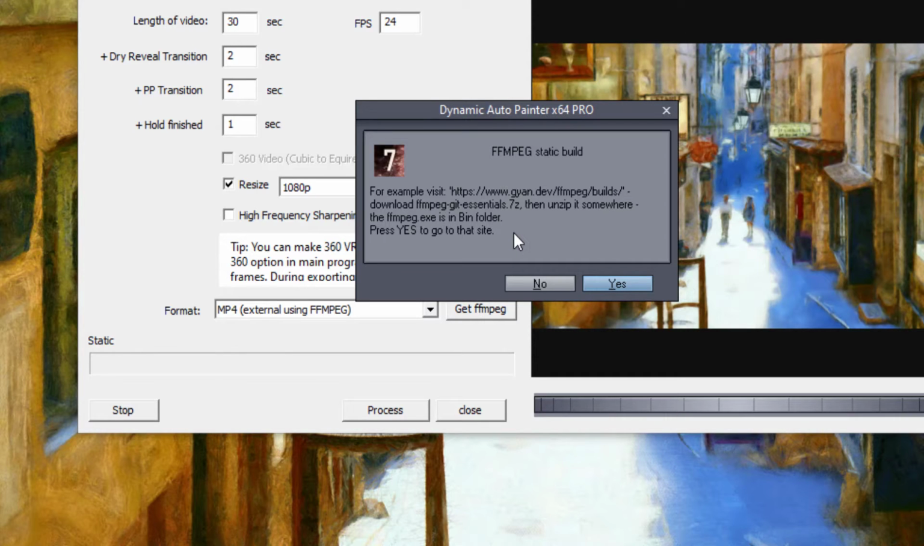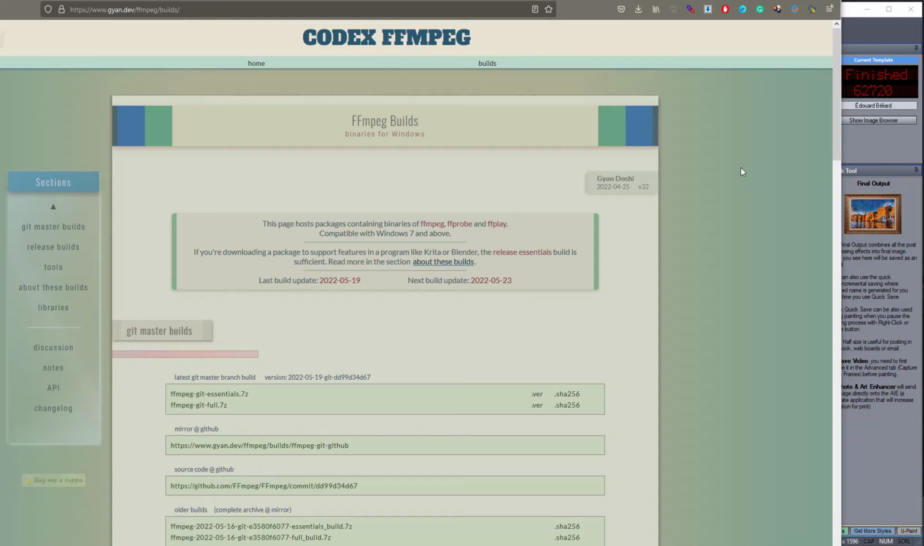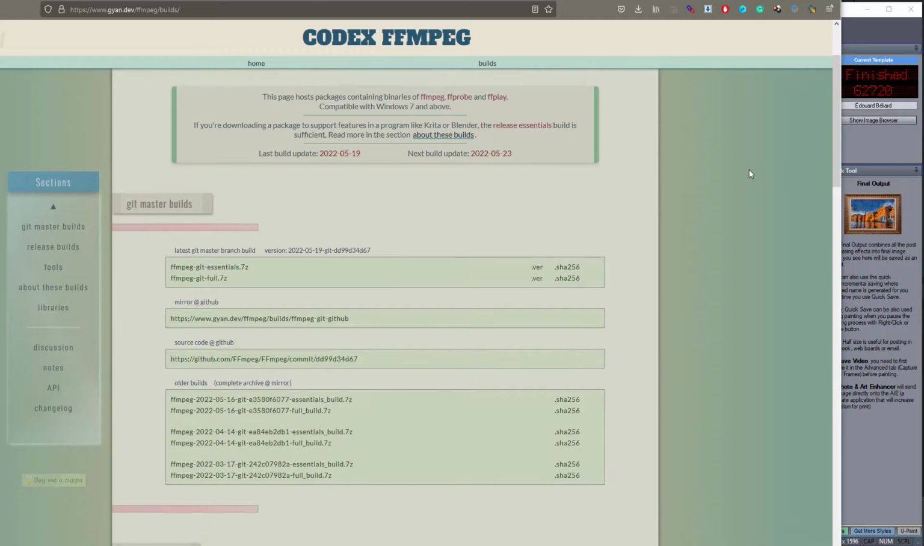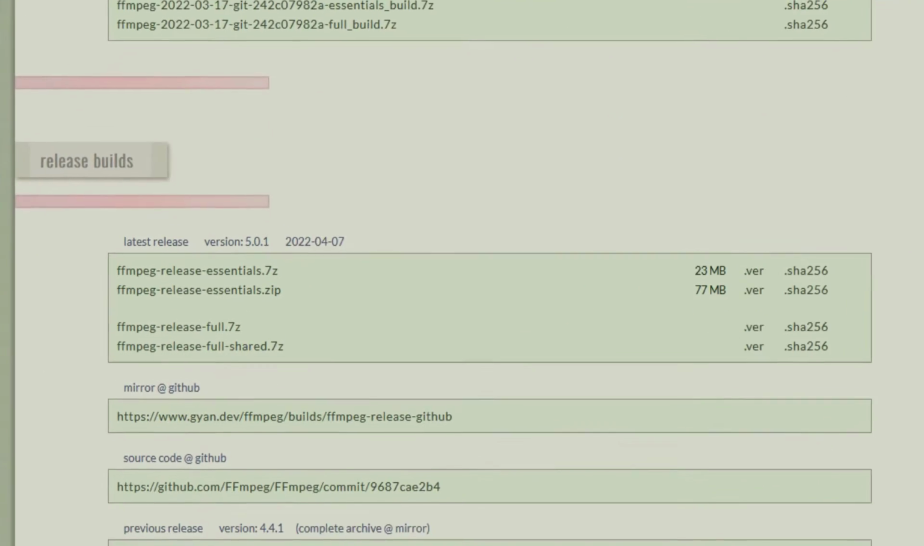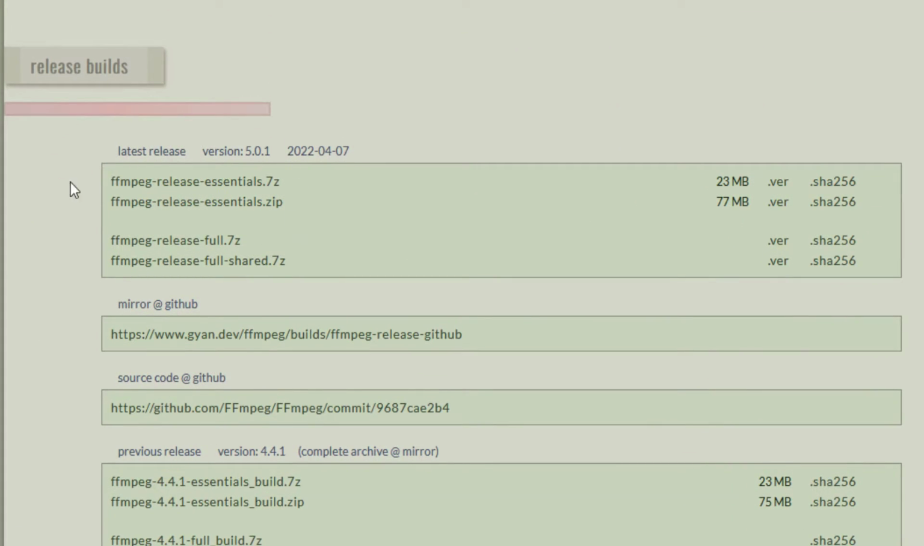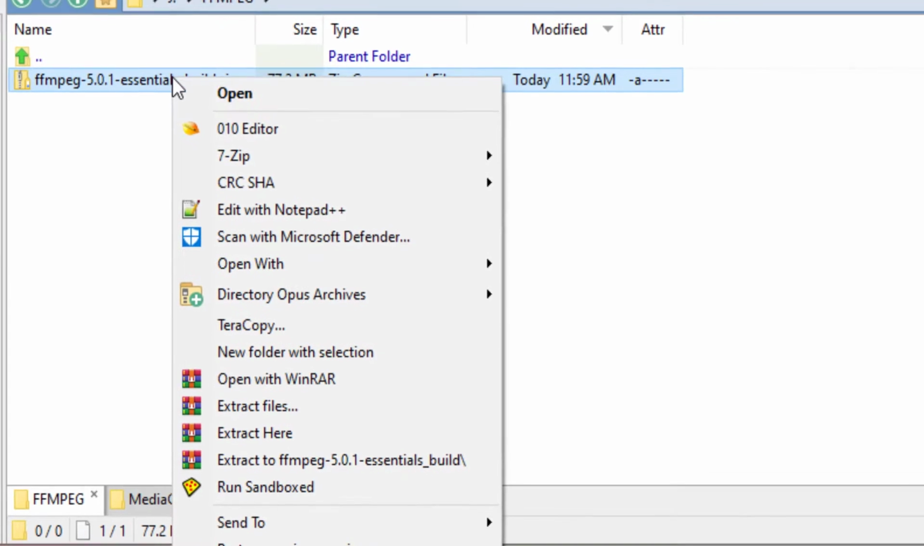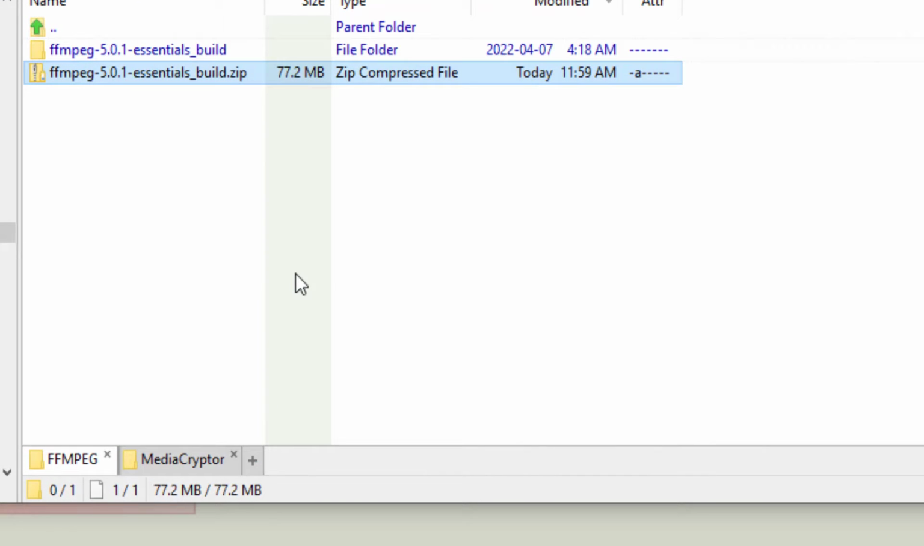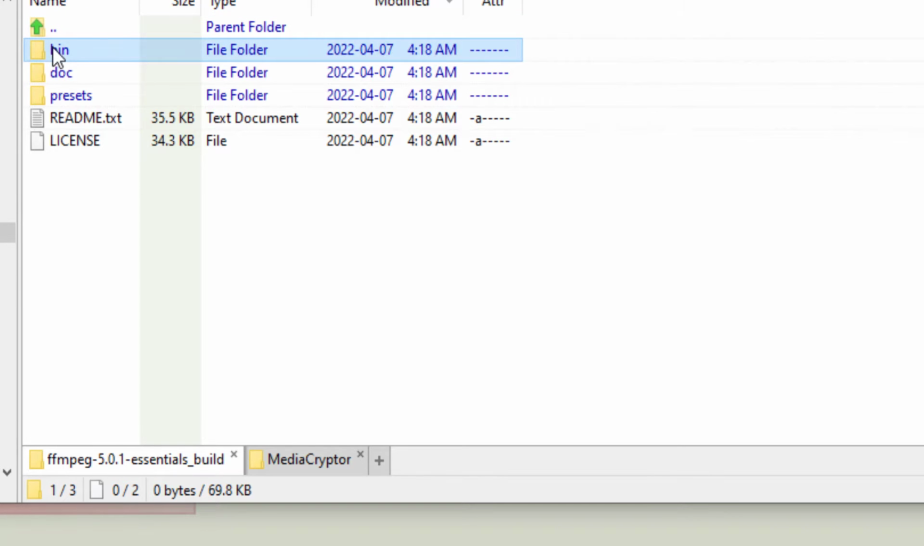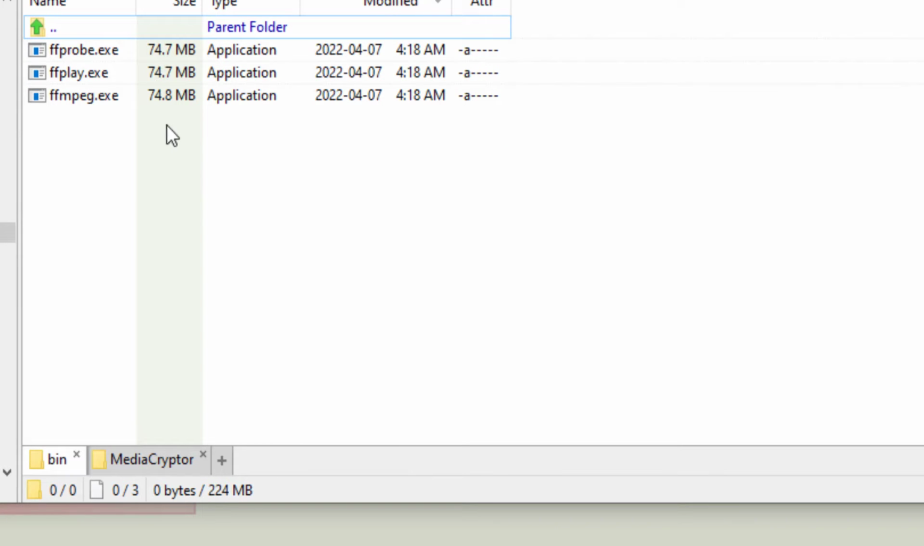A link to the distribution site is provided. Scroll down to Release Builds and download FFmpeg Release Essentials binary package. Then you need to unzip the package. Inside, go to the bin folder and locate ffmpeg.exe. This file can also be copied somewhere else as it is self-contained and has all the necessary libraries.